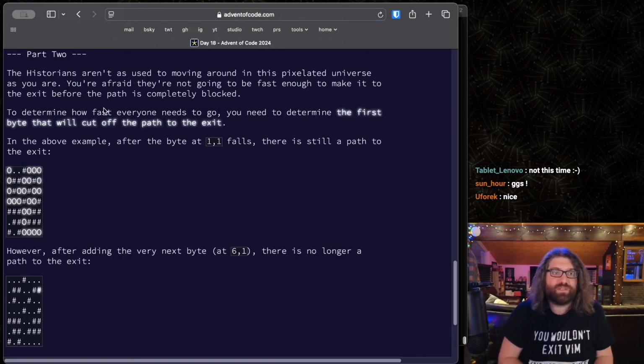Part 2. The historians aren't used to moving around in the pixelated universe as you are. You're afraid they're not going to be fast enough to make it to the exit before the path is completely blocked. To determine how fast everybody needs to go, you need to determine the first byte that will cut off the path to the exit.